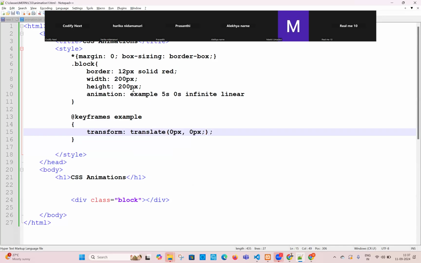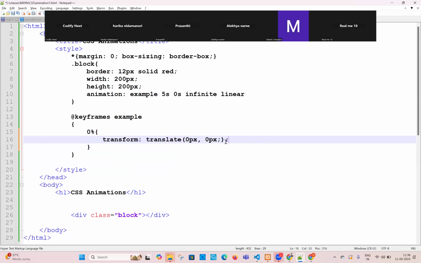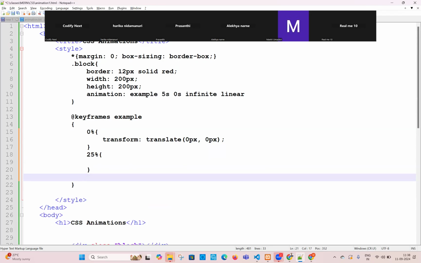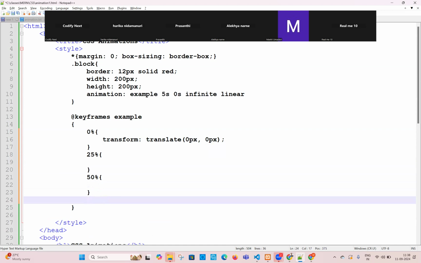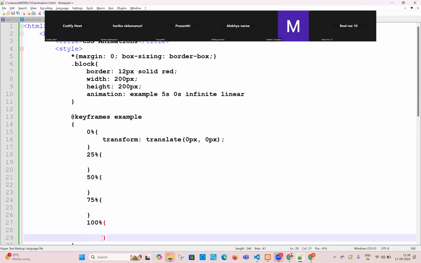Now, where is the frame? The frame should be defined, right? In the 0% frame, I want to do this. At a 25% frame, what do you want to do? Wait a second, I will write it and you will see the output, 50%. I want to define the frames like this, 75% frame, and 100% frame. Finally, this is 100%. The last frame is 100%. Like this, I define the frames.